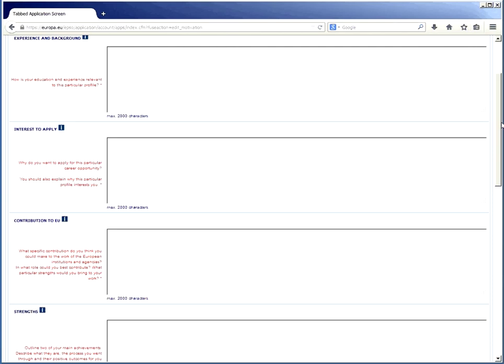This part of the application covers experience and background, interest to apply, contribution to the European Union, and strengths. At first, it might be confusing, so take a few minutes to think it through and come up with an optimum answer. Writing a couple of phrases about how your experience and background matches the advertised tasks from the competition should not pose you a problem. Identify the most relevant activities from your current or previous jobs that best match the Epso competition profile and describe them as precisely as possible.